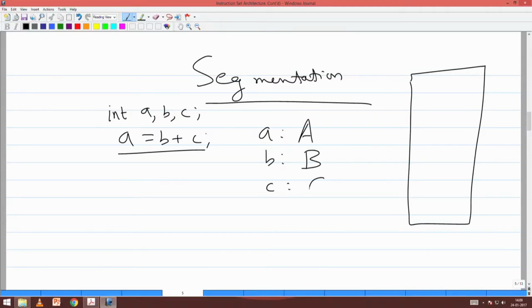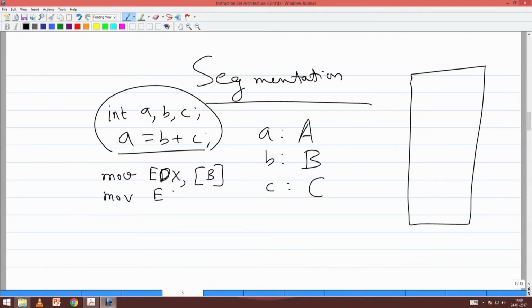So let me say that A is stored at location capital A, B at location capital B and C is at location capital C. So the x86 code for this would be: move EDX comma value of B, move ECX the value of C, add EDX comma ECX, move into location A the value of EDX.